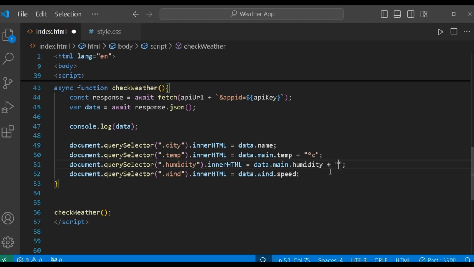For that we will add a plus, and here we will write the percentage sign in double quotes as a string. This data is already coming from our JSON file, meaning from our API, and it is already a string. So as we know, we can add a string to another string. We have just added this string to the humidity value, so it will add both of them, and the humidity value and percentage sign will look together side by side. We will read it like humidity 30%.